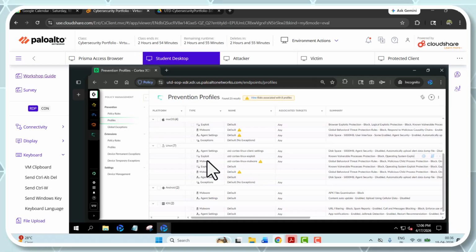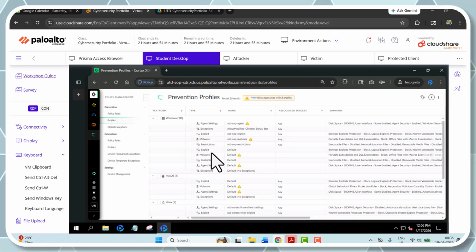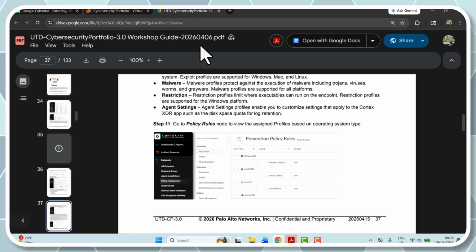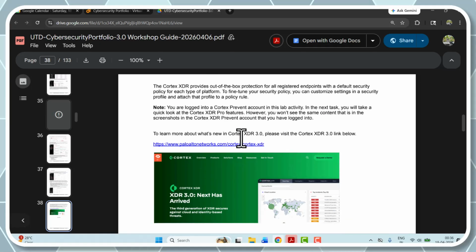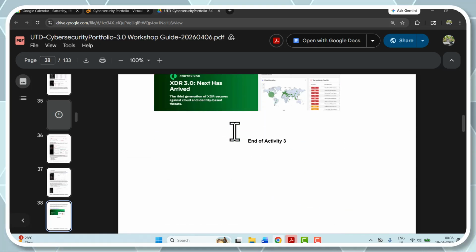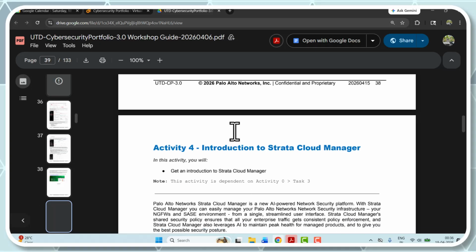As you can see here, exploit, malware, all things are there, agent settings. So this has been blocked, and if you want to see it, you can see that as well. Okay, now this is different. Now this activity has ended.